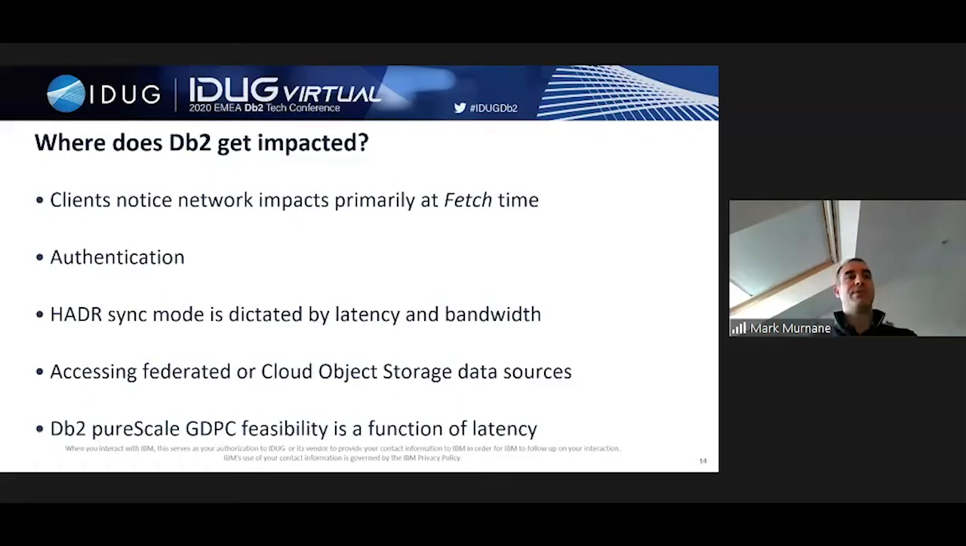As a final example, Db2 pureScale stretch clusters. The feasibility of these is very strictly a function of latency. The further we move the clusters apart, the longer and longer it takes for each of the individual network operations to execute. While this time individually may not be long, cumulatively, it can mean that we can no longer meet our transaction response time targets in such a design.